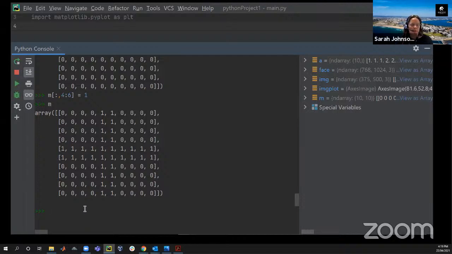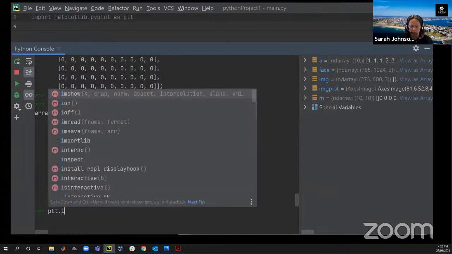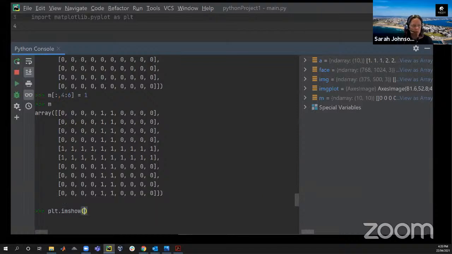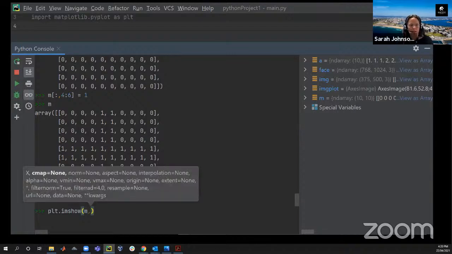Now, all we need to do to show how this array is represented as an image is to use the imshow function, which is inside the matplotlib pyplot module. So let's do that. So we want to show M. Now, if I just did M without telling it which color map I want to use, it will use the default color map. But I don't actually want the default color map because I want a black and white image here. So let me specify.